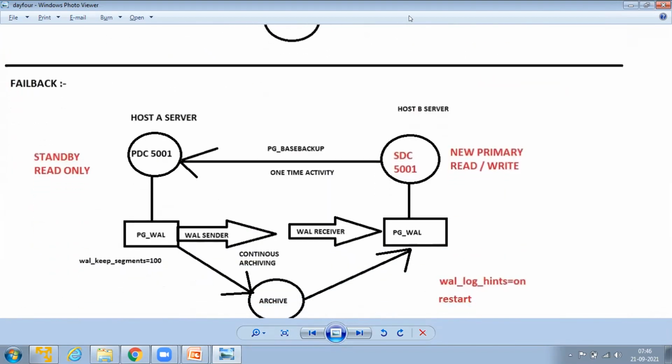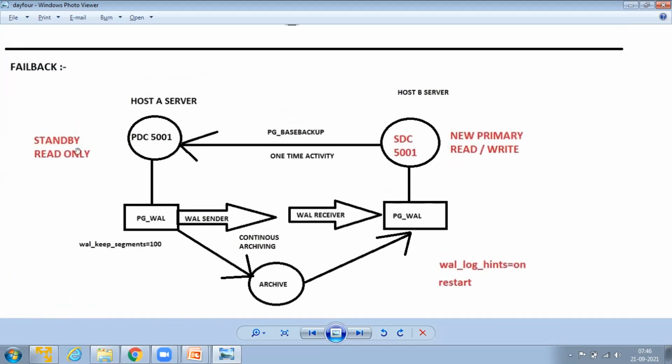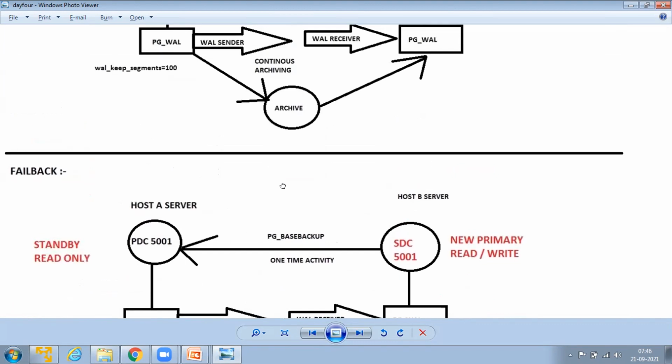If my old primary comes back, I can make that a standby server. The standby server, which was primary, will remain as the new primary and will be connecting to the standby server. Here you will be performing read and write, and here it will be read only. This is known as failback.